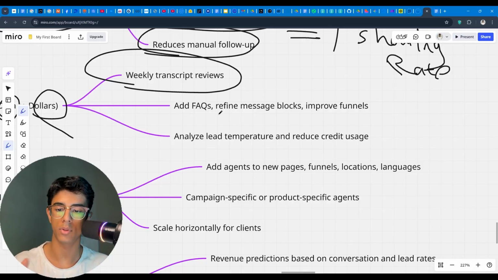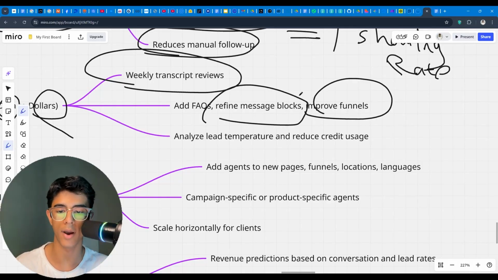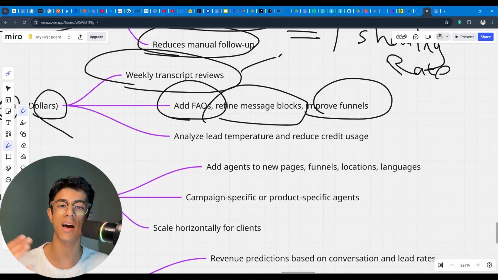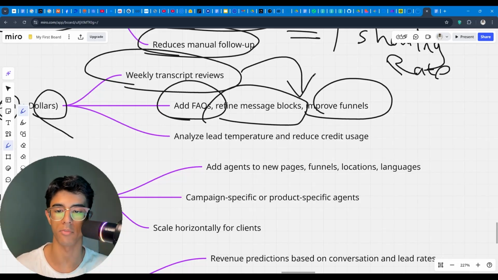So moving up to the next part, we have to add FAQs, we have to refine message blocks, we have to improve our funnel, which all comes after your weekly transcript reviews. Even monthly, that would be the least thing that you could do.